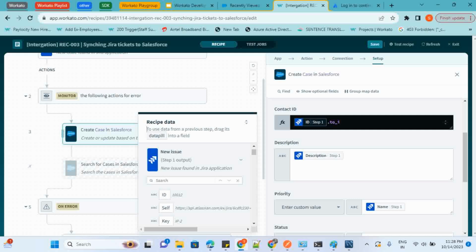One more thing to remember is that the values present in a data field are dynamic in nature. Every time you run, you will get a new value in that particular data field. For example, I have mapped the ID from step 1. If there is any new issue in Jira, it will trigger my recipe, and it will create a case in Salesforce with the current issue ID present in Jira.